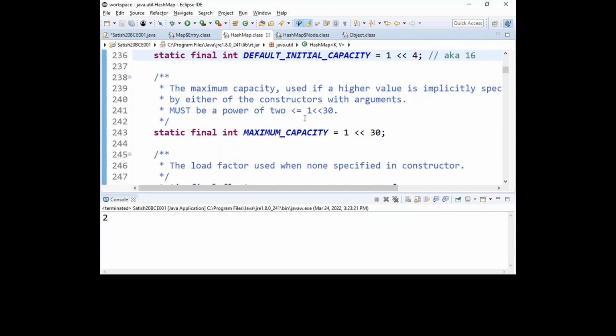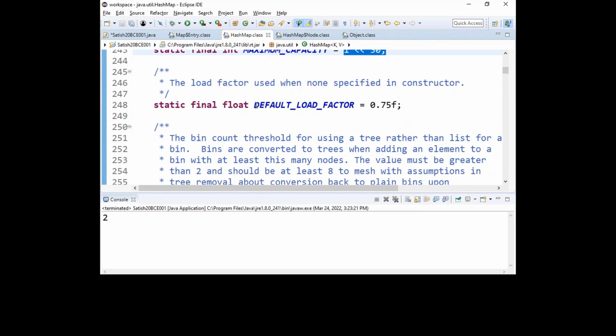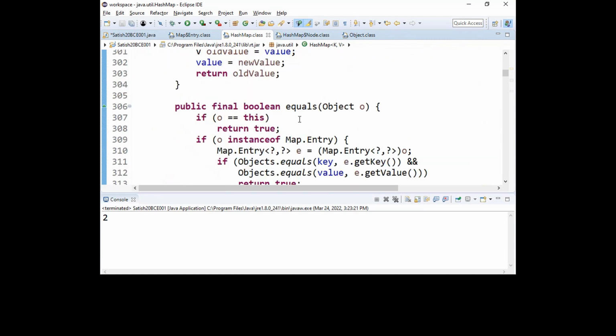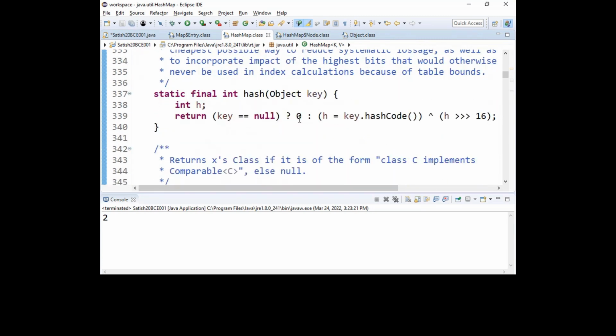And what is the maximum capacity? 1 left shifted by 30. It's a very big number. That is the maximum capacity you can give while creating this HashMap. And the default load factor is 0.75F. That is, when 75% of your array of objects get filled, your array size will be automatically increased to double the size. And there are other things which you can go through if you are interested.